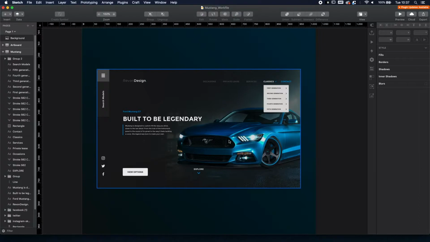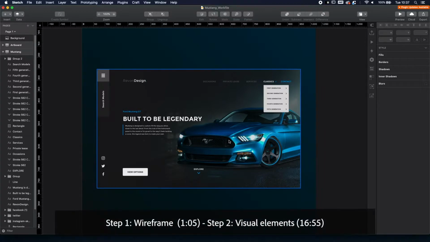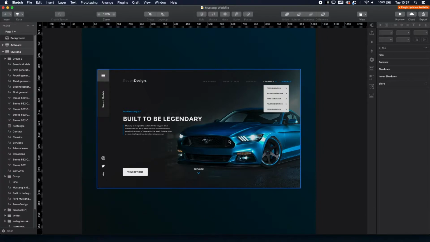The first phase will be making a short wireframe step. If you don't know what a wireframe is, it's placing the elements without adding the visual elements. And the second phase will be, of course, placing the visual elements. If you just want to go straight to the second phase, adding the visual elements, look in the description below. I will put the time code in there, so you can just skip this part. And yeah, let's get started.